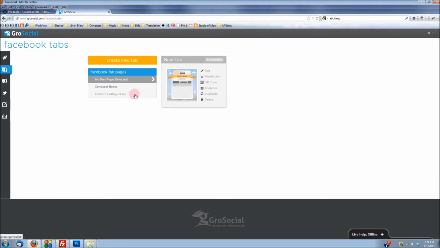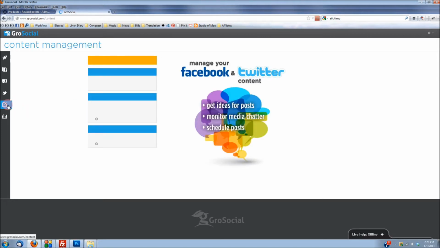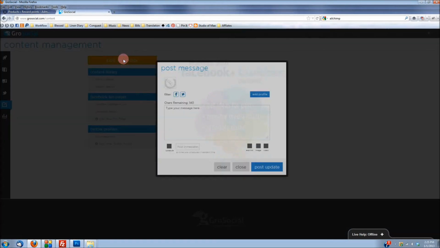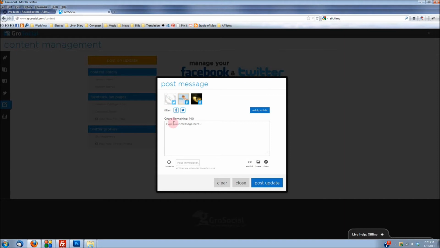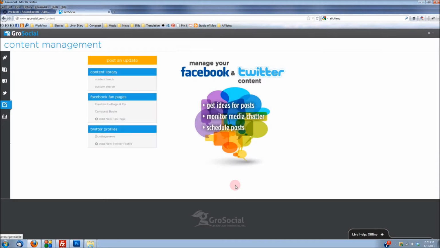I can make tab pages for that. I can make posts really easily. So if I want to make a Twitter post, an update, I can type one message in here and it posts to both my Facebook and Twitter, because I am really terrible about going to all the different sites and posting all of that. It can really be cumbersome. So it's just really convenient to manage all in one.